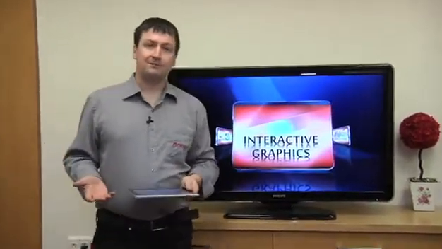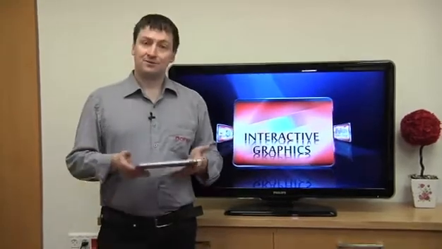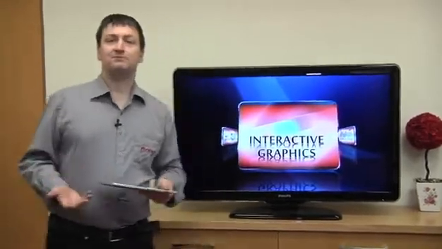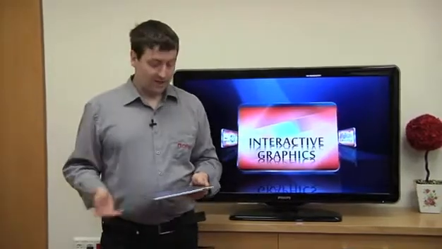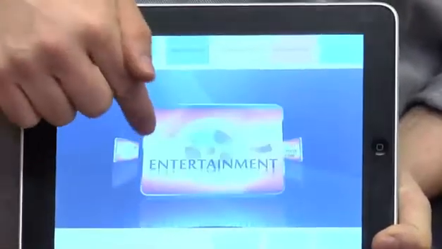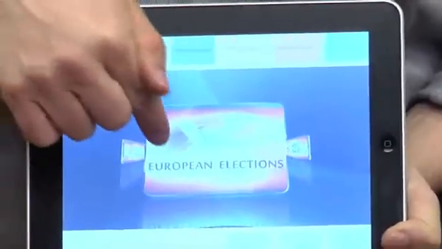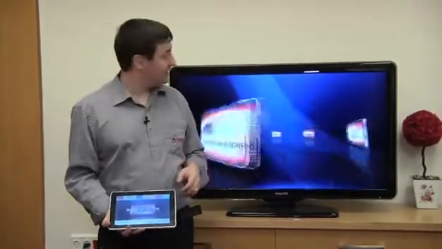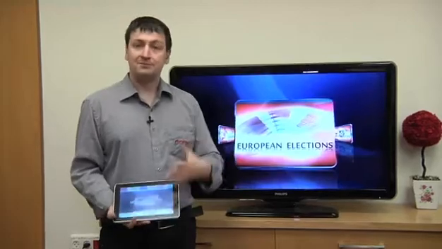So we've come up with an application for the iPad that allows the presenter freedom of movement within the studio space. So inside the iPad, they see the same graphics as they see on the screen, and they can interact directly with them and see them update in here.